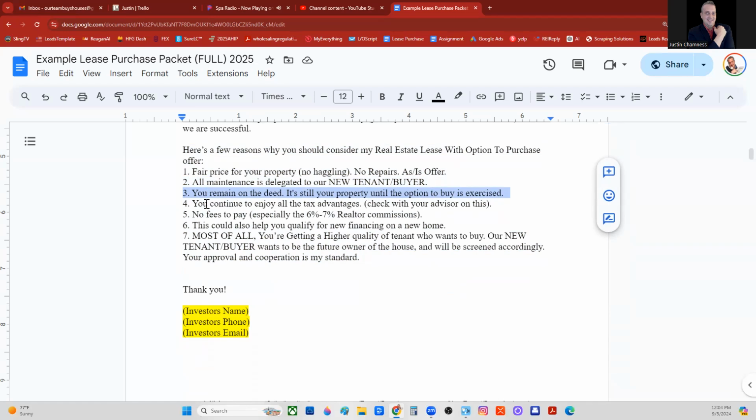You see, there's 7 points here, because I believe that every good salesperson and real estate investor ought to have a great sales 6-shooter gun. And in that 6-shooter gun, you should have one extra bullet, that 7th silver bullet. Most of all, you're getting a high quality tenant who wants to buy your property, because every for sale by owner wants someone to buy their property at some point. So now you'll replace the yellow down here with your name, your phone, and your email.